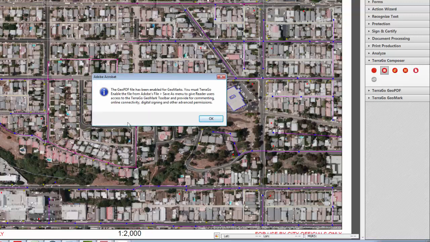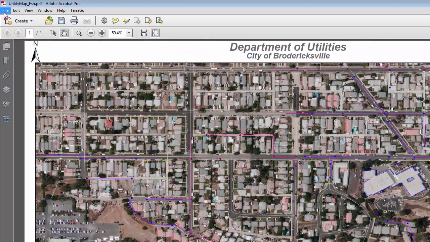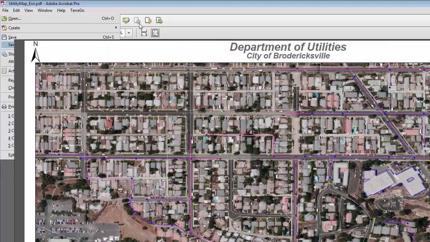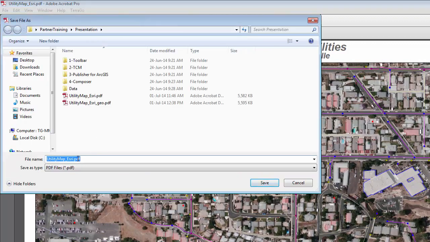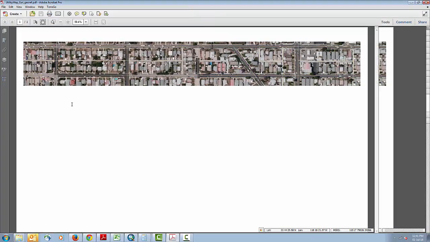It's going to launch this prompt that tells you that you need to do a Save As on the file. So we're going to go ahead and click OK. Then we're going to go to File, Save As, TerraGo Enabled GeoPDF. Now this is going to prompt a launch, ask you to save the file. Go ahead and click Save. It'll take a minute, and then it's going to redraw.